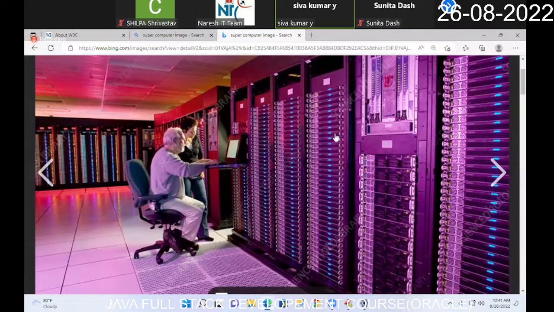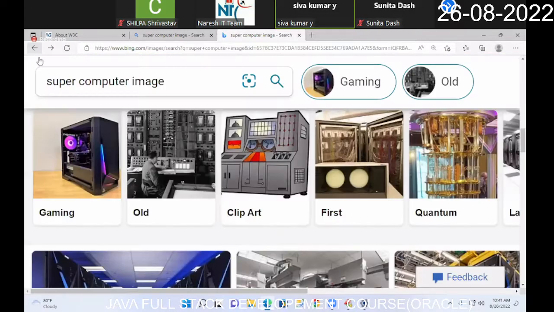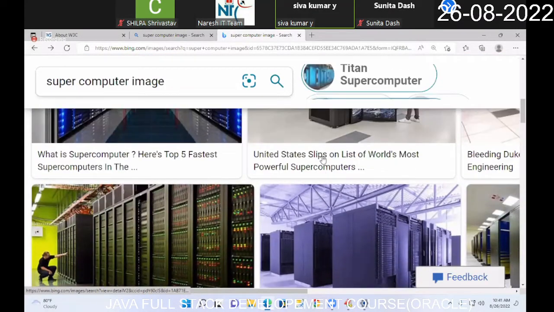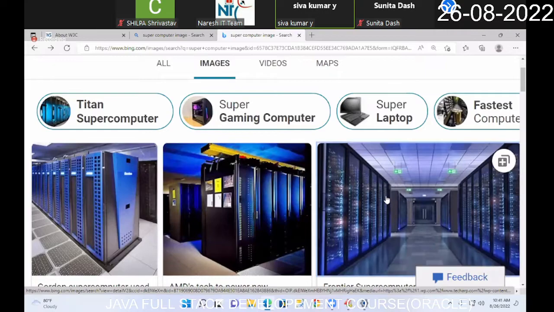Where are all these things? These are all available in our W3C headquarters. W3C, I mentioned half an hour back. In the W3C headquarters, these are all available. All these are maintained by the W3C. So supercomputers always look completely different.